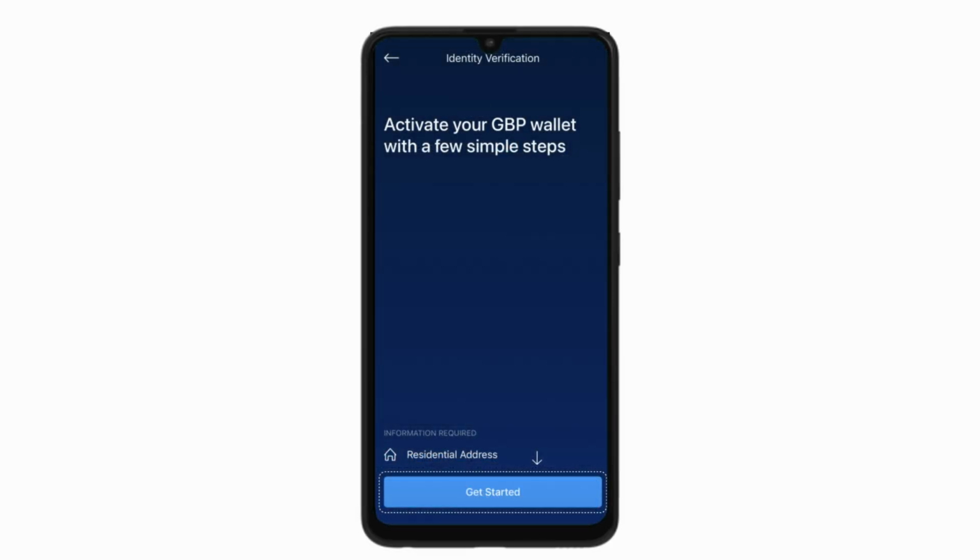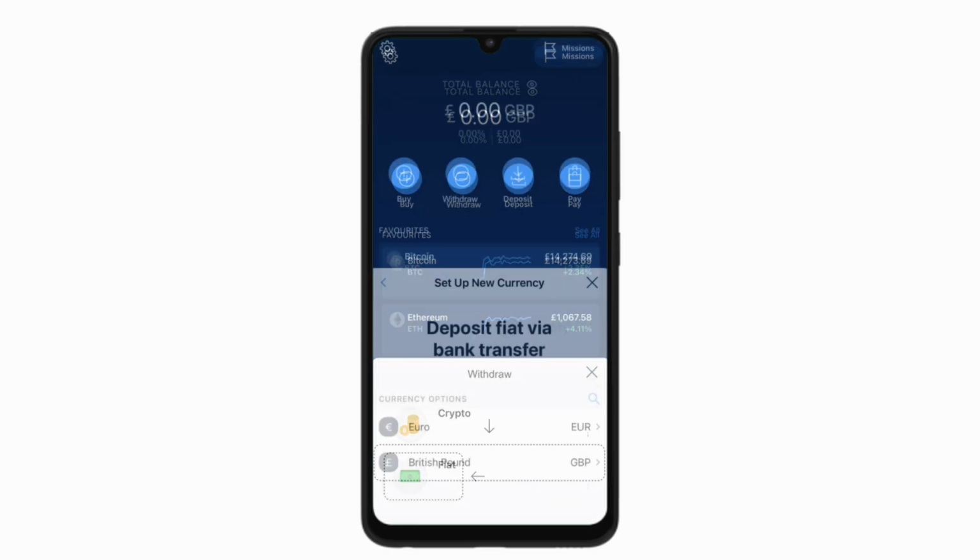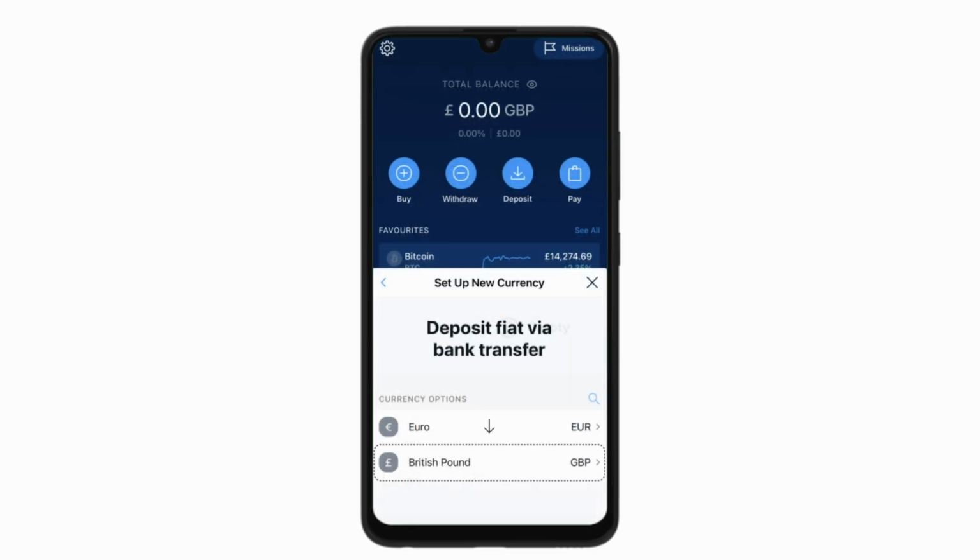And then after that, you'll just have to activate your wallet. Just click on get started like that. After that, you'll just have to click on withdraw and then click on fiat. And then you must click the sell crypto option and then select the cryptocurrency that you intend on converting into fiat and directly depositing into your bank account.